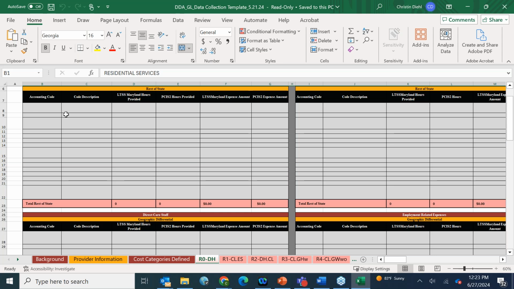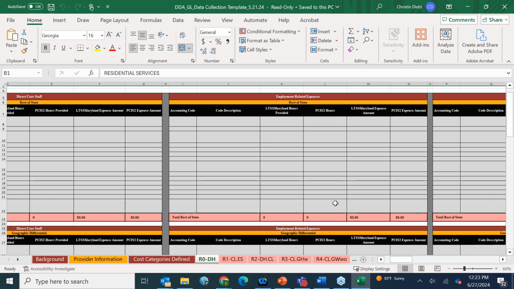You'll see there's lots of gray shaded cells, which were highlighted as where you should add data. If you need to add a line to the template, you'll want to add it within the gray cells, because the pink cells here at the bottom will be totaling for you. So there's all of the different cost categories to enter your data.